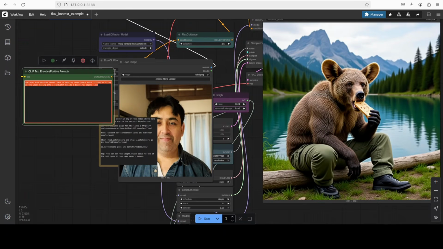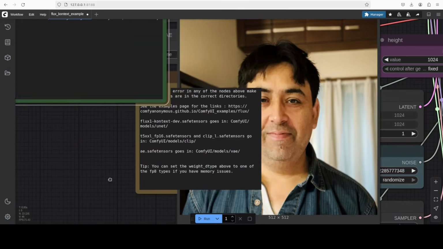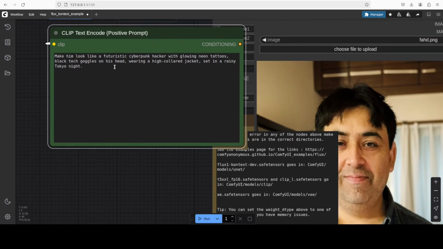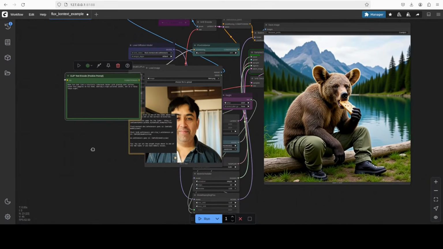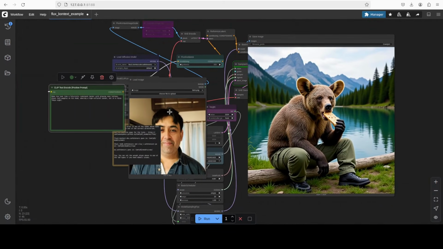Okay, next up, I'm giving it my own image. And for the text prompt, I am going to ask it, and I'll make it bigger: make him look like a futuristic cyberpunk hacker with glowing neon tattoos, black tech goggles on his head, wearing a high collared jacket, set in a rainy Tokyo night. So it is running. I'll just minimize again and we'll go here to see what it does. And if you don't know what these boxes, these nodes, mean, just watch my other video where I have explained it. Let's see how it generates, and I will let it run.